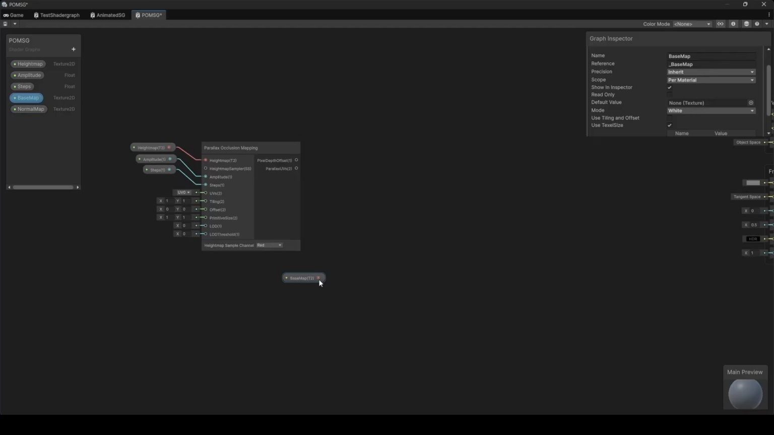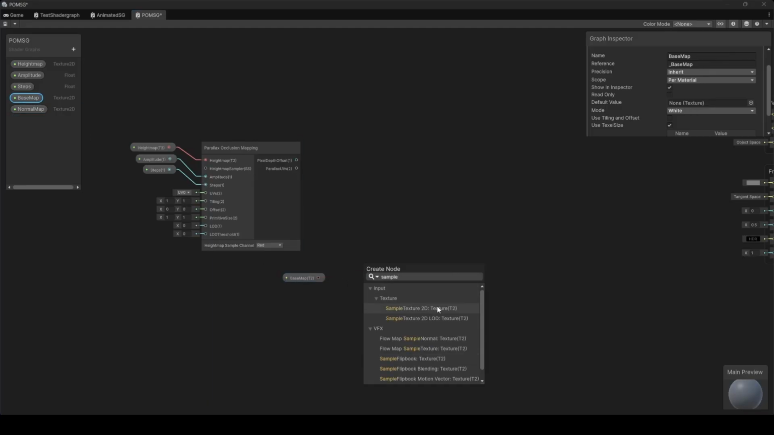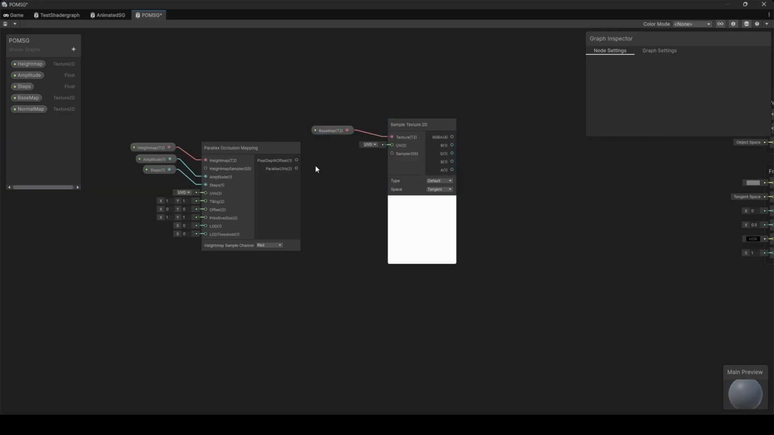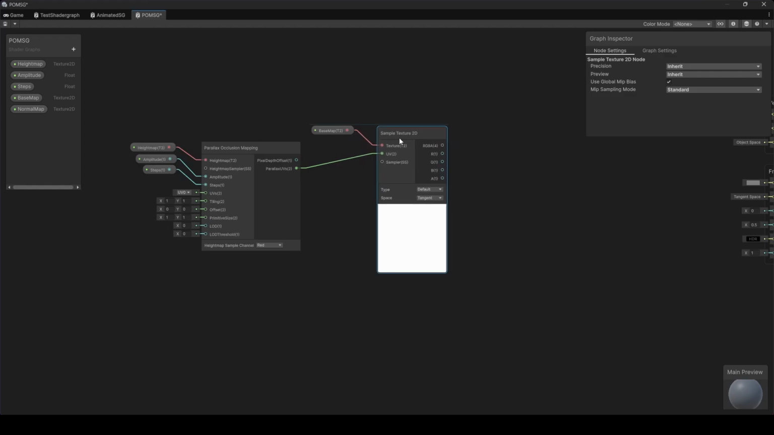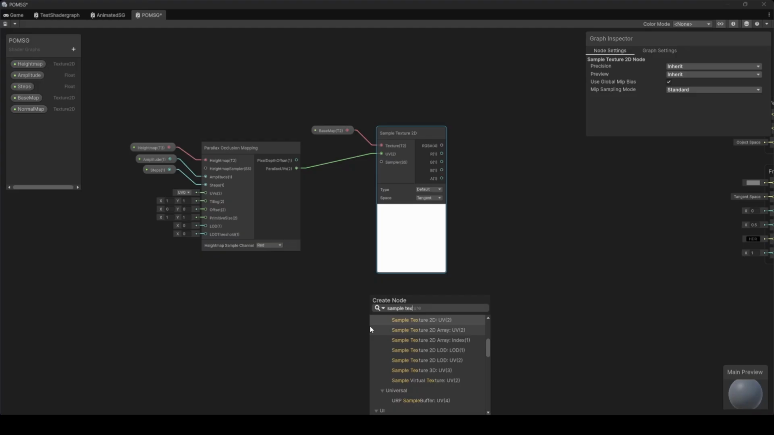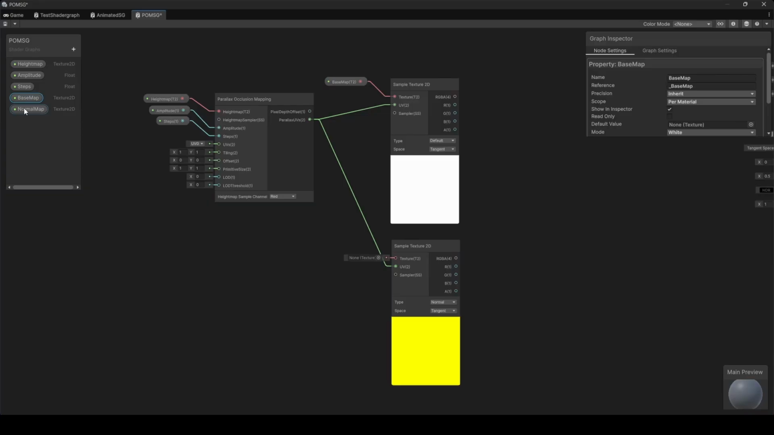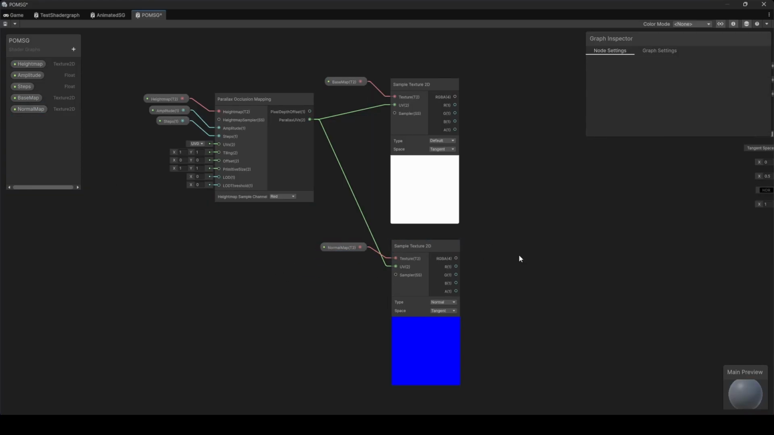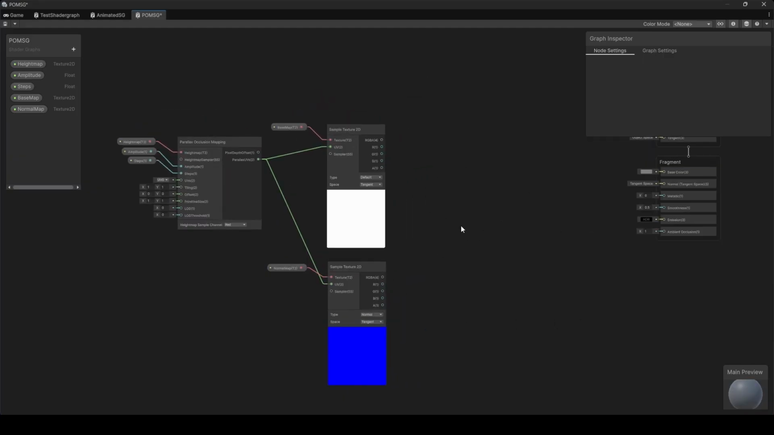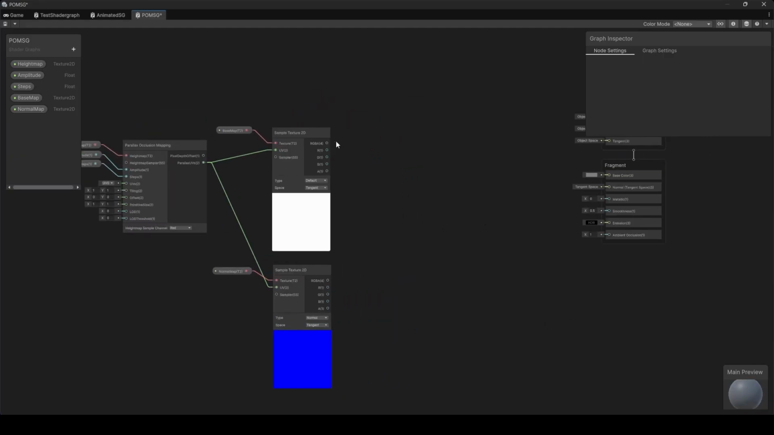So what we can do is we can feed this into a sample texture 2D. I'll move this actually up here, and we're just going to feed this in as our UV value. Now, we also need to do this for our sample texture 2D for our normal. Make sure to change it to normal space. Feed that in there. And we have our two values here.